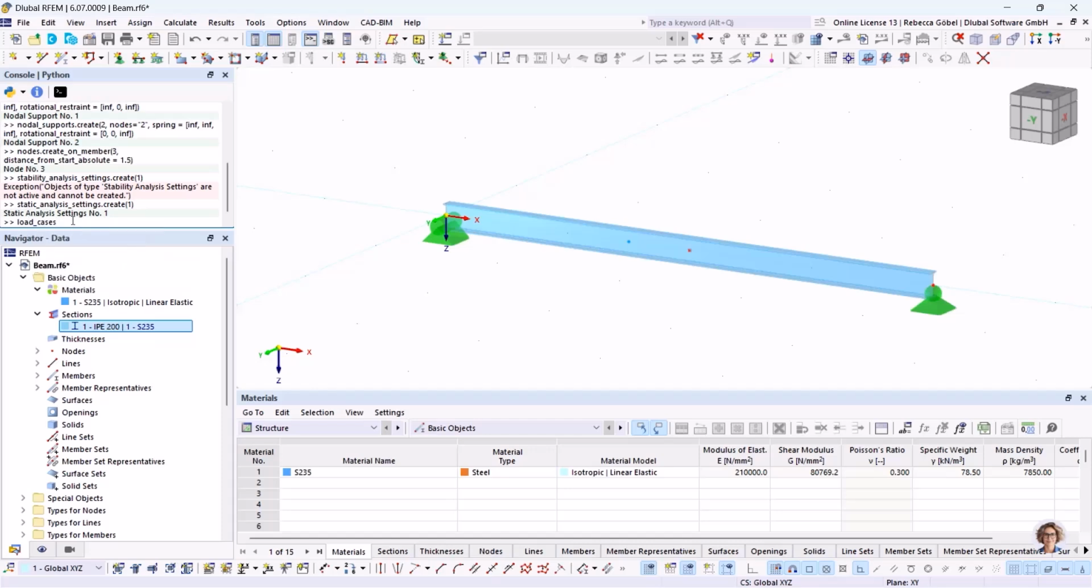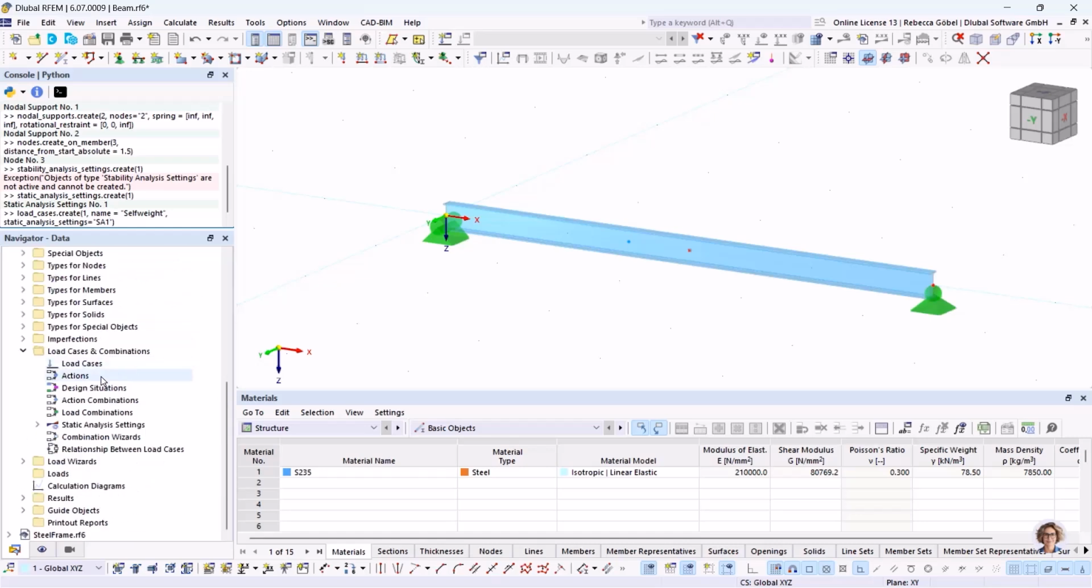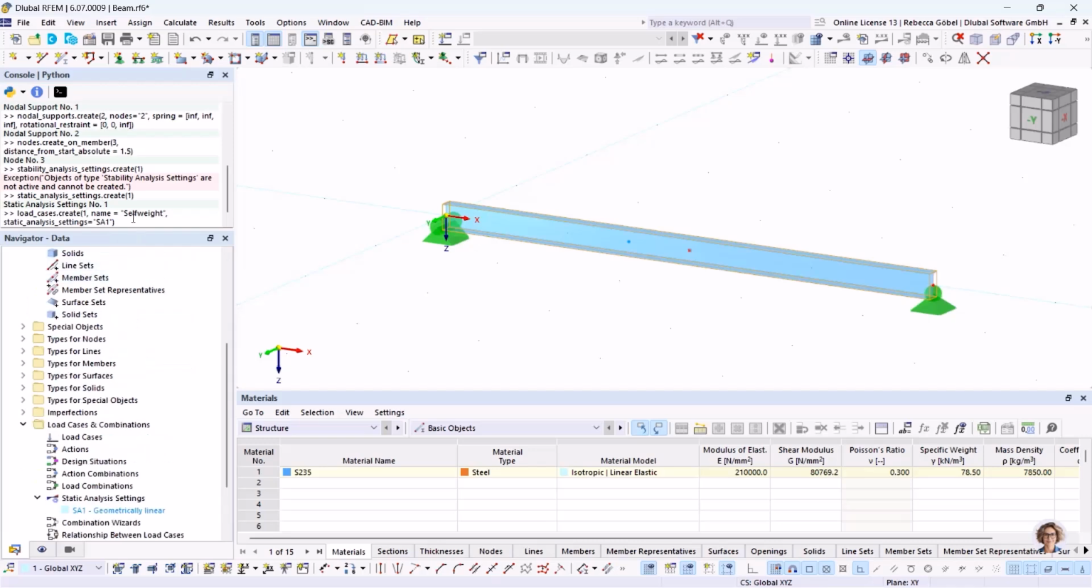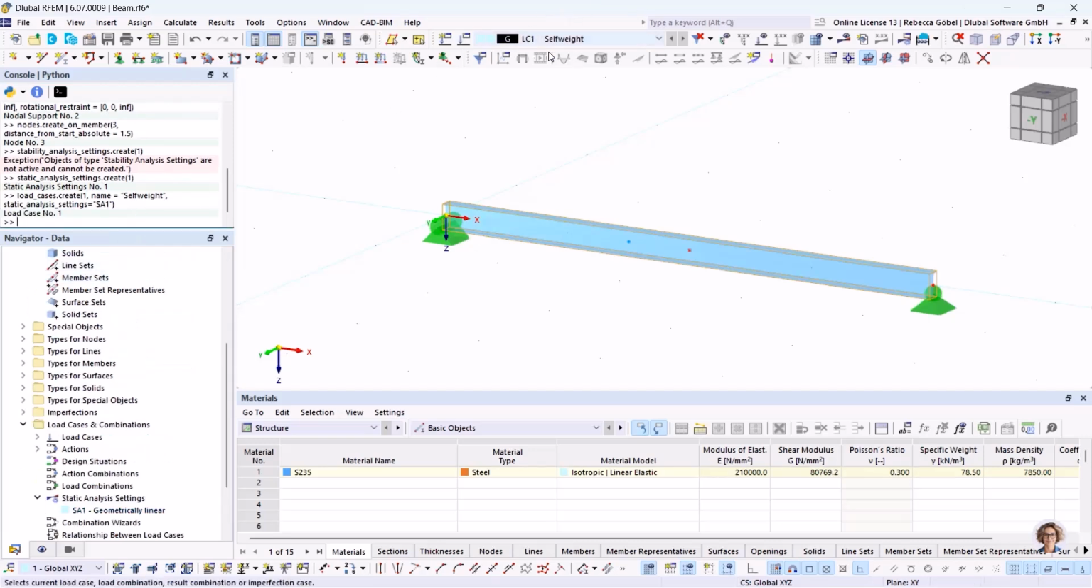Now the static analysis settings have been created, and we can now create a load case. I want to create a load case for self-weight and use the command loadcases.create. I pass in the number of the load case, number 1, next the name, self-weight, and as third parameter I have to define the static analysis settings, and it's defined by the name of the static analysis settings here, which is SA1. You can also see this down here. Okay, when I press enter, we see that we have now one load case in our model.